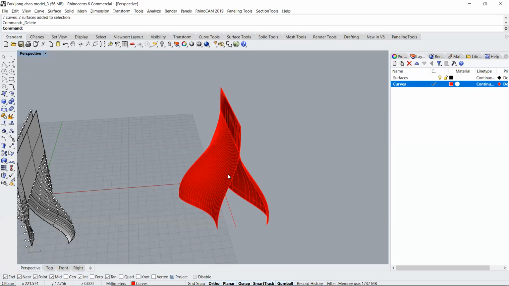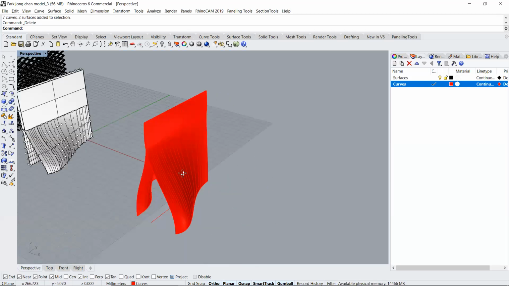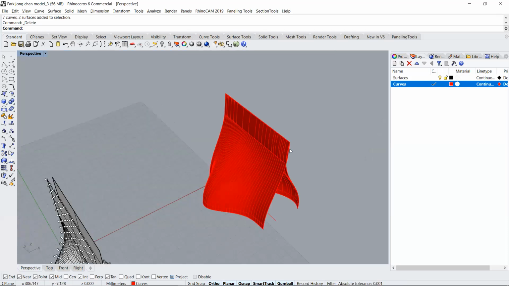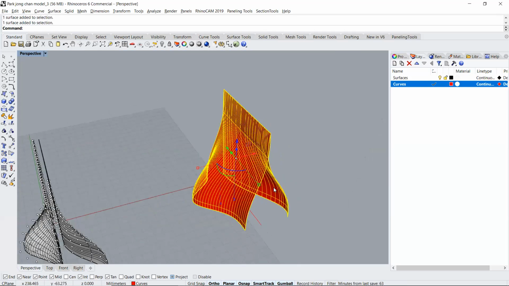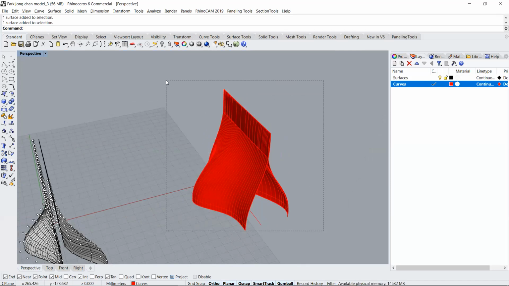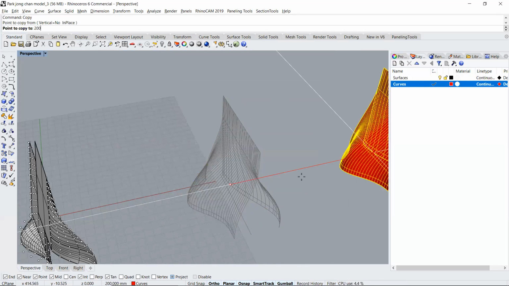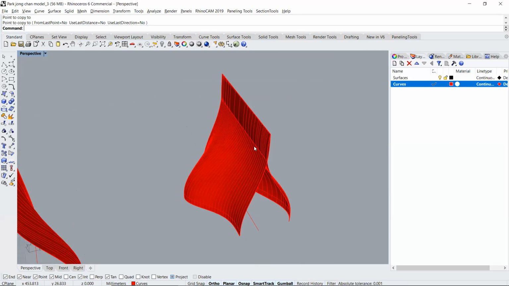Let's say that I do like this and this is my final two surfaces. You should continue to adjust them. But let's say that these are my final two surfaces. So I'm gonna copy this over so you can have a reference file.